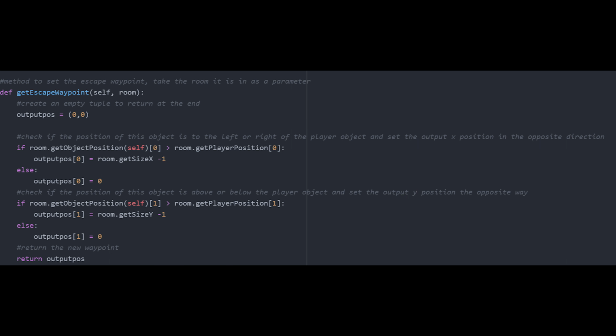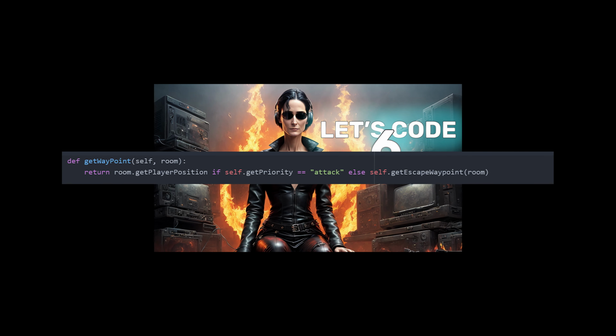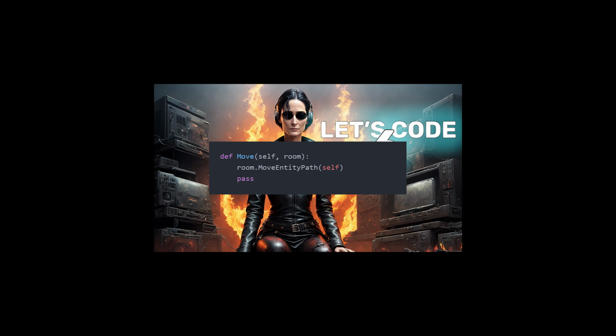If you want to go super deep into the math and figuring that stuff out, that's entirely your prerogative, of course. And then this bit of code is another method that we're going to put inside the entity class. What we're doing here is basically saying return the position of the player if the attack priority is attack. If it's not attack, then we're going to get it to use the escape waypoint instead. This is just literally a method that puts out a position depending on whether this mob is attacking or retreating. So this method goes into the entity class as well.